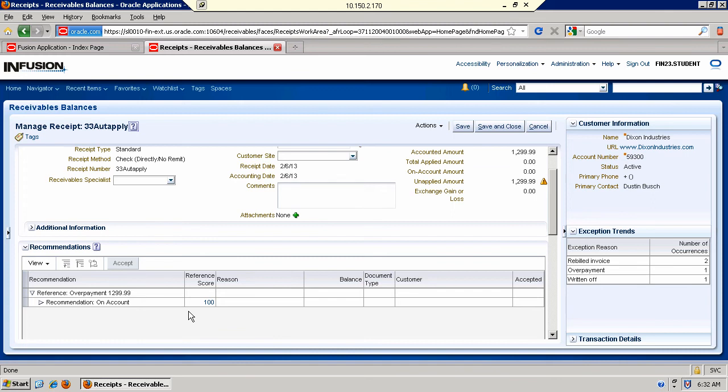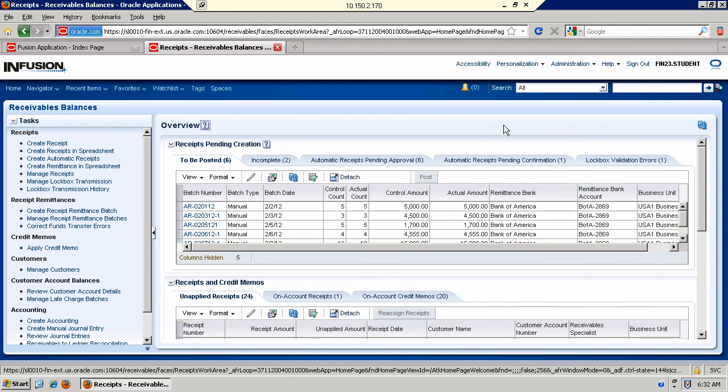For us, we're going to say, you know what, that's good. That's what we want to do. And then finally, I'm going to save and close this record. So that concludes the demonstration of how we apply a receipt activity so that we can see what is known as the auto apply.